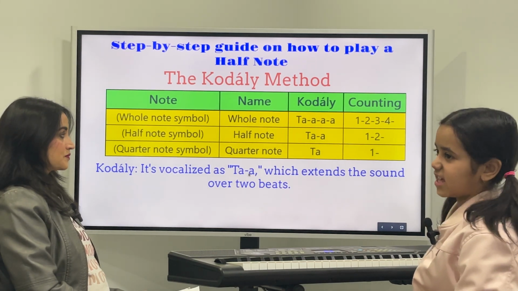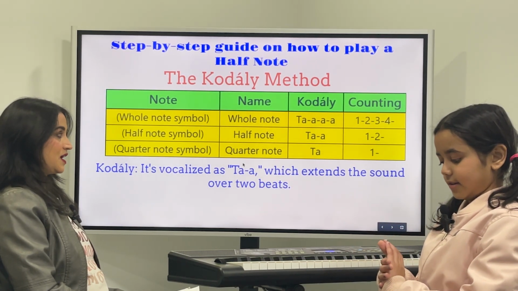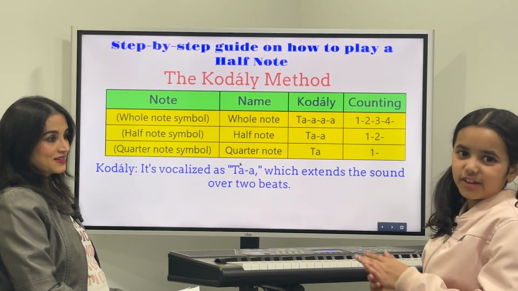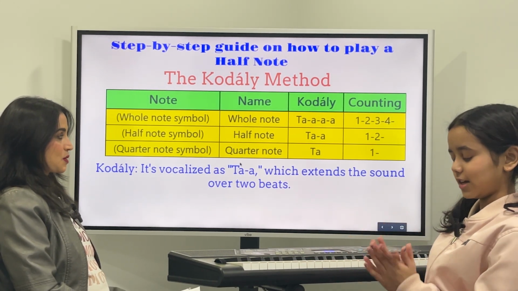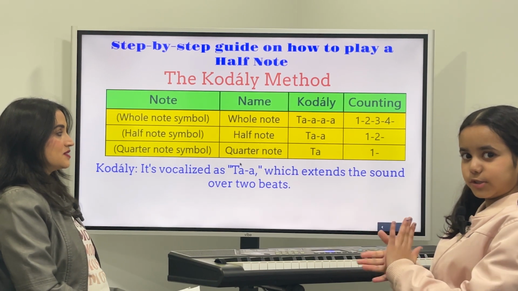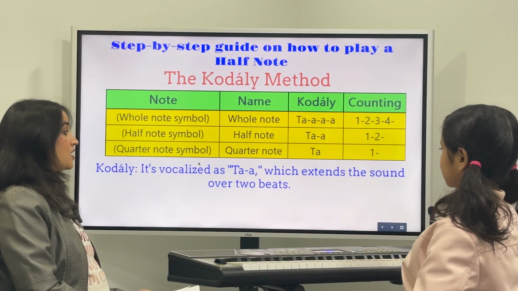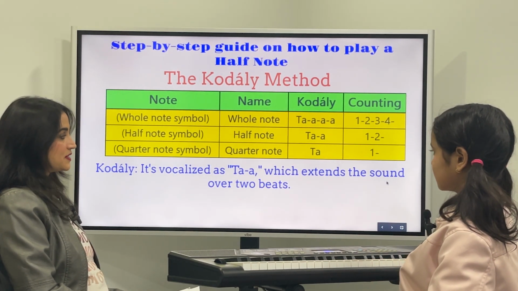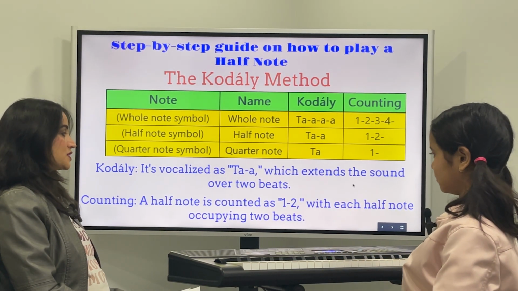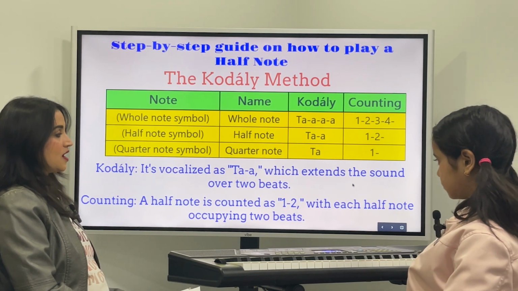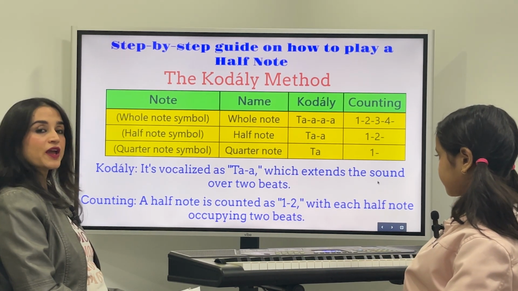So he used ta-ah. Yeah, so 2 words. Or you can just keep it like this, but we like to do it ta-ah. You switch your hands. So he used the ta-ah sound for 2 beats. A half note is counted as 1 ta-ah, with each half note lasting 2 beats.